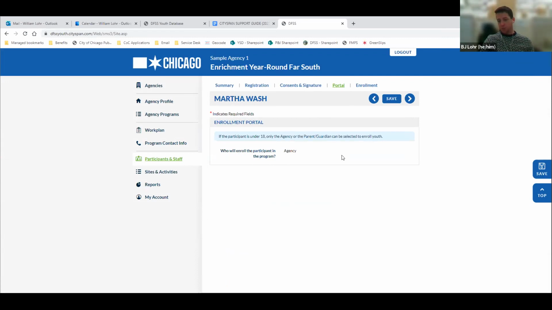There will be an edit button here for you to actually change this and say, nope, the agency's not going to do it anymore. It's going to be the parent or guardian. Once you select that, it's going to ask you for the contact information for who you want the enrollment invitation to be sent to. And it's going to have a button that says, send the invitation.